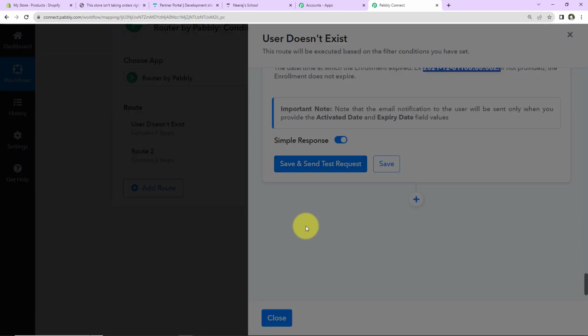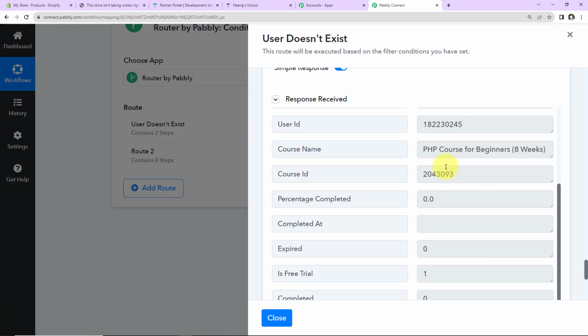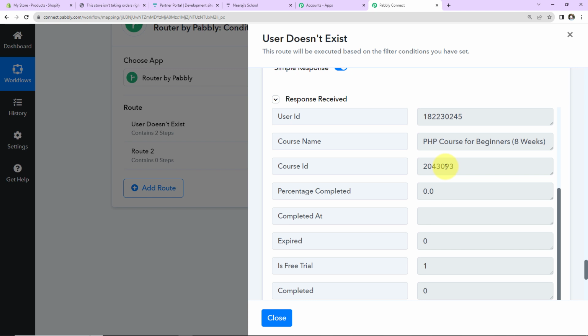I'm going to now click on save and send test request. And as I do that, here we have received the response, which means that now this user must be created and be enrolled in this particular course. Let's go and check the same.